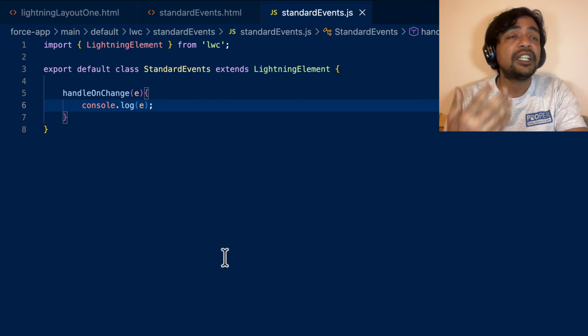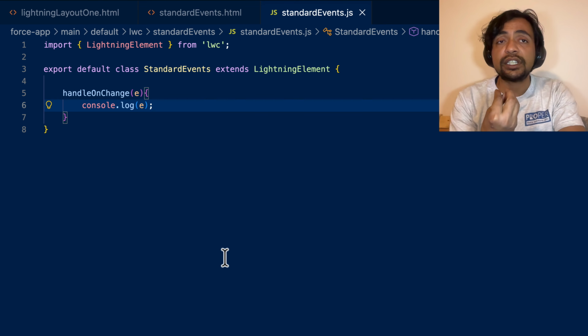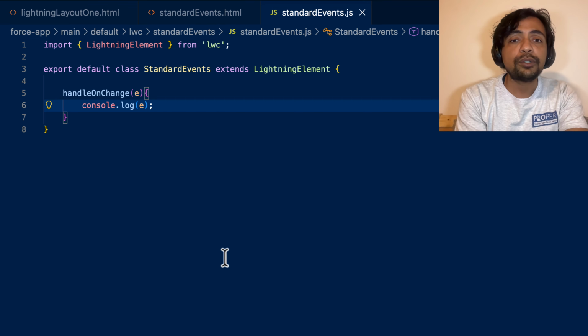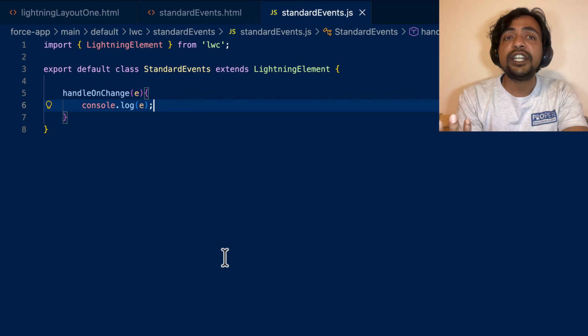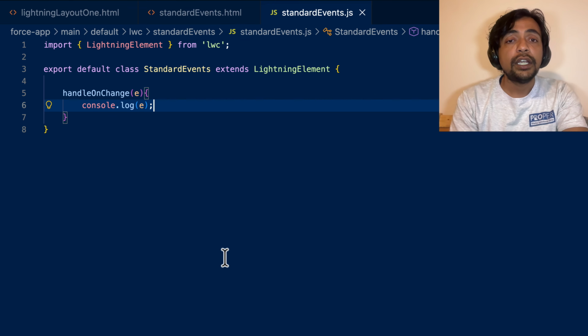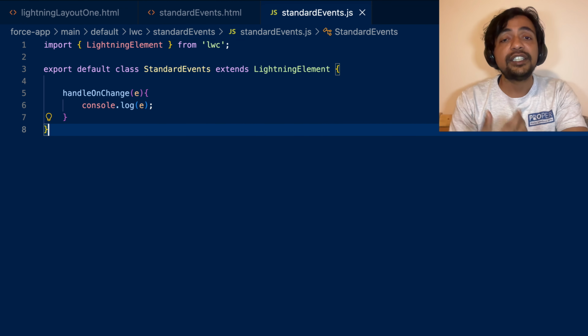Now E is nothing but a JavaScript object. You know, in JavaScript there are objects. You have already studied about it. In my HTML CSS JavaScript course also we might have already covered it, or maybe we yet have to cover it. So it is nothing but a JavaScript object, and that is something that we are printing right over here. Now let's go back to the org after deploying it and see what it is printing.